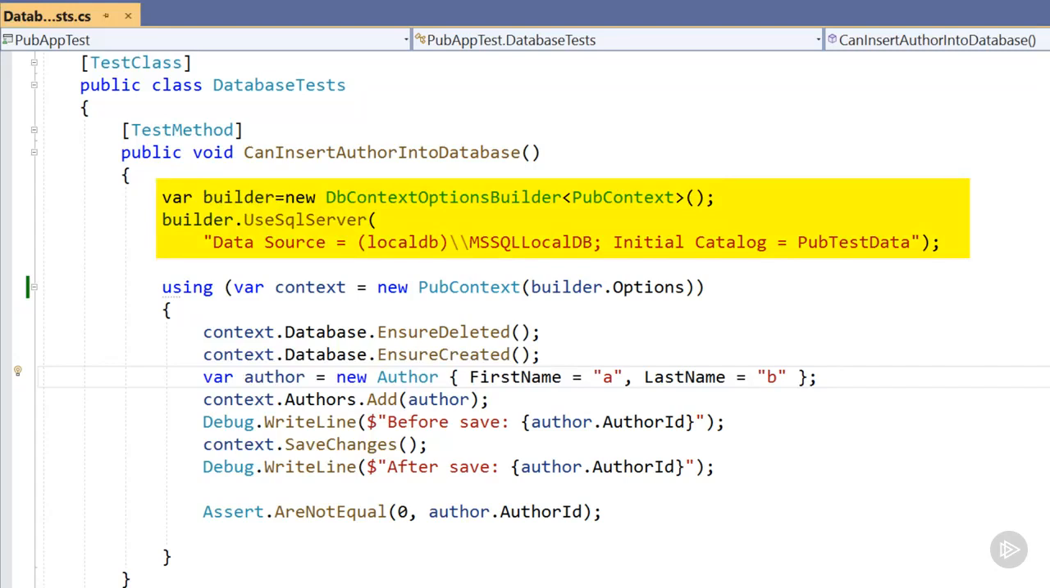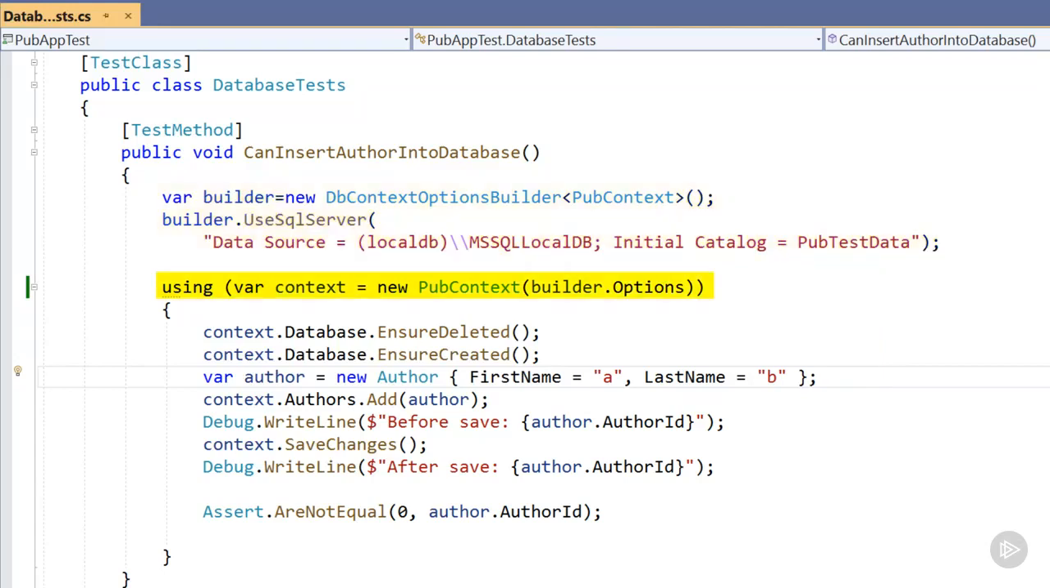First, I'm predefining a DbContextOptionsBuilder. This builder uses the SQL Server provider, but it points to a different database than the one where all of our nice sample data lives. It's called PubTestData. Next, I'm instantiating the PubContext and passing in not just this builder, but the builder's Options property. Remember, it's the options that the new constructor is expecting.